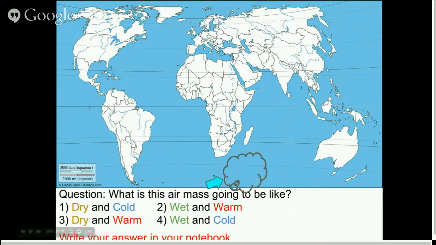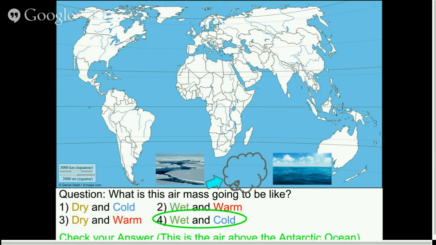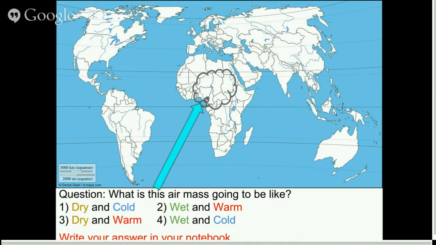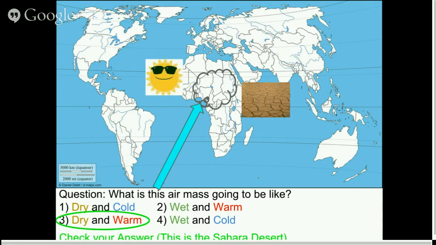All right. How about this one? Is it going to be dry and cold, dry and warm, wet and warm, or wet and cold? Go ahead and pause it. It is cold and wet. How about this one? Dry and cold, dry and warm, wet and warm, or wet and cold? Go ahead and pause it. The correct answer is 3, dry and warm. This is actually the Sahara Desert right around this area, so this will be very dry, very warm air.